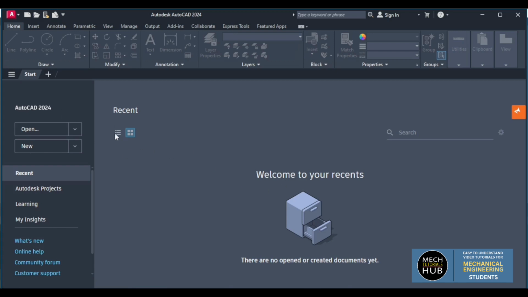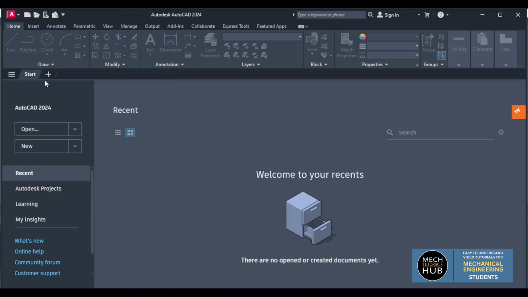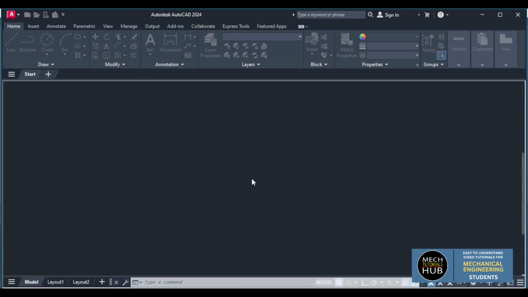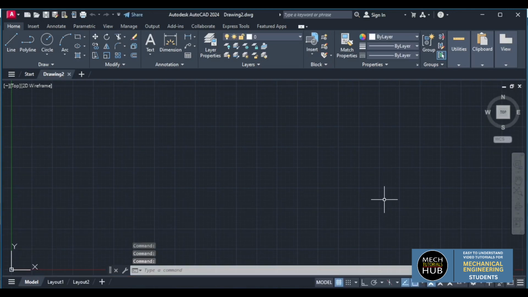Okay, let us start. Now here I can take a new page by clicking this plus button, or else you can go to the main button and say new. Then you can select any of the templates. Now I directly go with this plus button. So this is the graphic window where any sketch can be drawn.